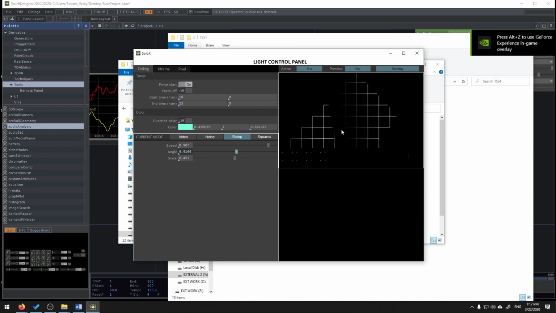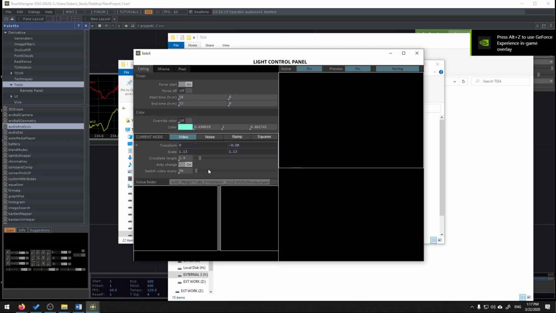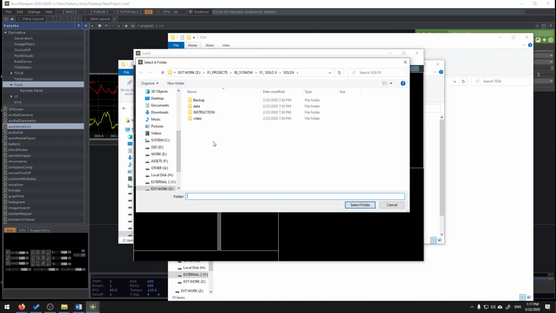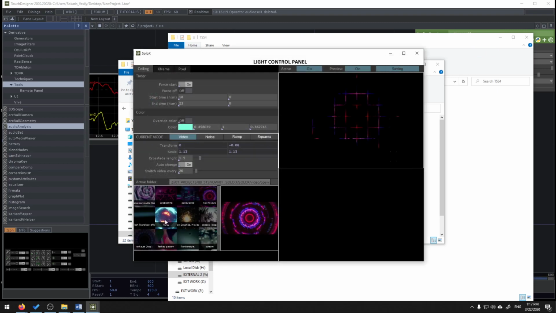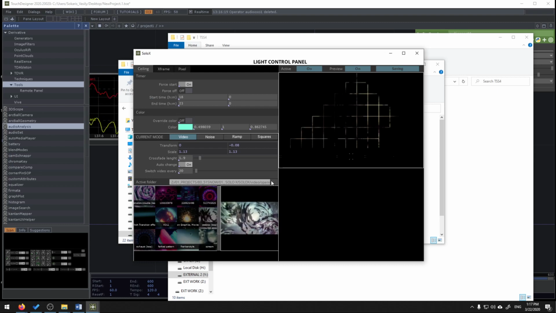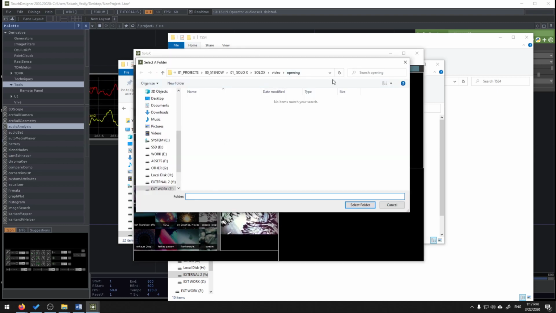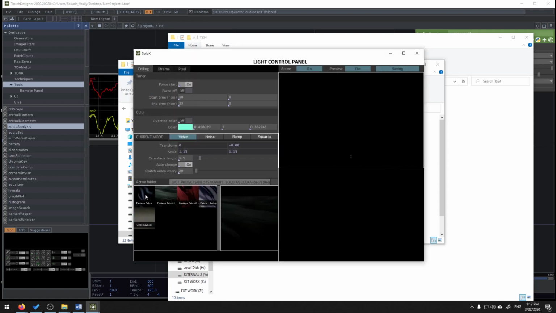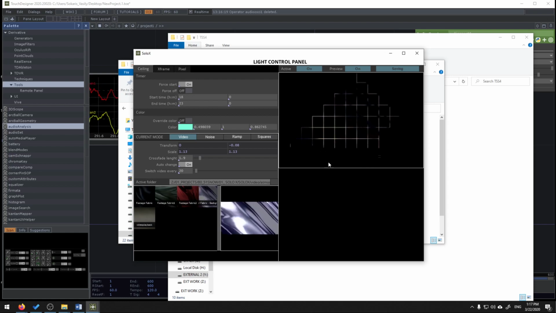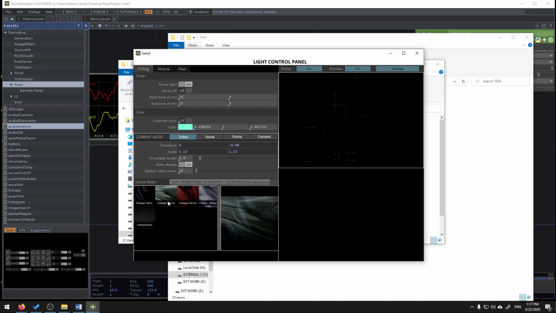So this is the ceiling visualization, how it works. If I go to the video, I can just choose the folder, and after I choose the folder, it will load the video I want to play. Yeah, this is a Beeple video, or I don't know. I have some atmospheric stuff. So this is how it's going to work. Basically you select the folder and you play video.